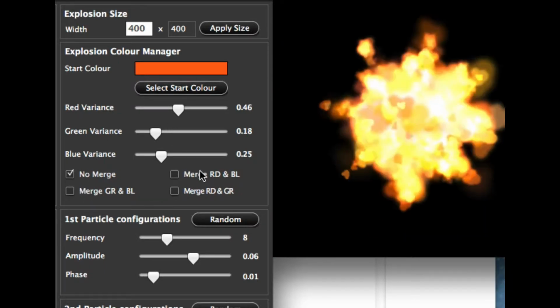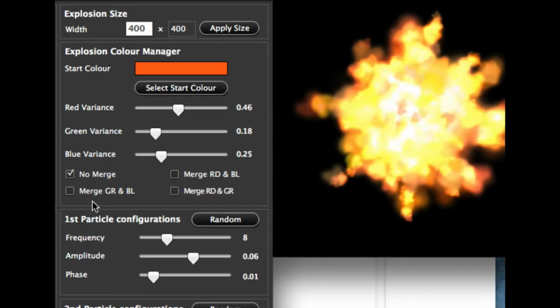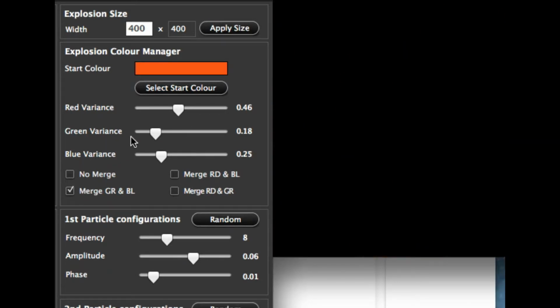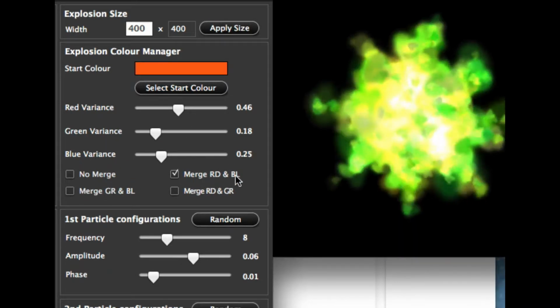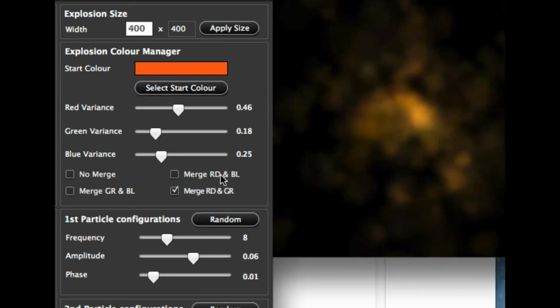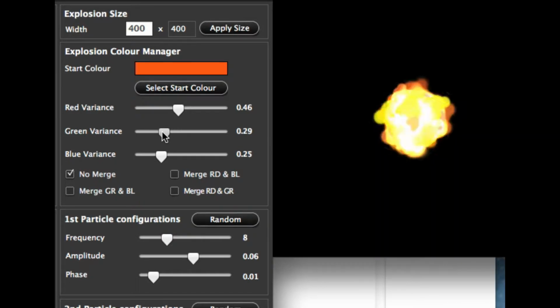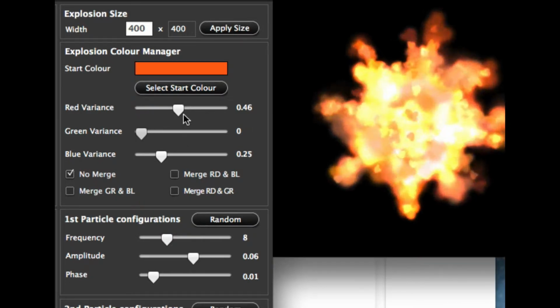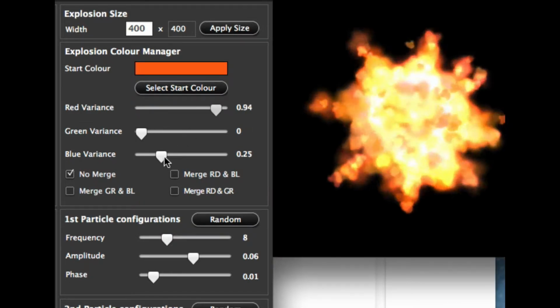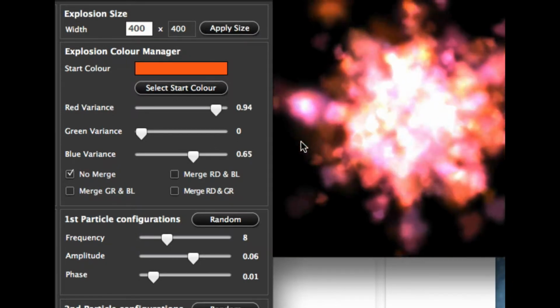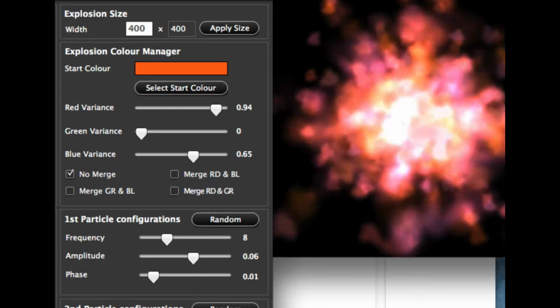And also what we can do is move around the different colours, how they merge between themselves. So we can merge the green and the blue, the red and the blue, and the red and the green. Again, this is just about giving you more controls to create the explosion you want. So we'll create a nice pinky one like so. Okay, so here's a nice pinky explosion we've got going on.